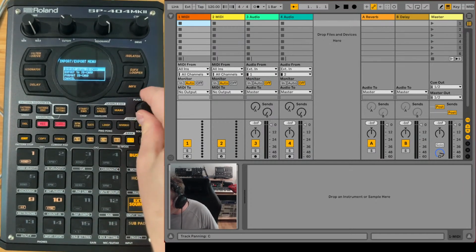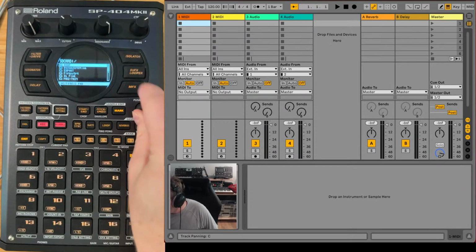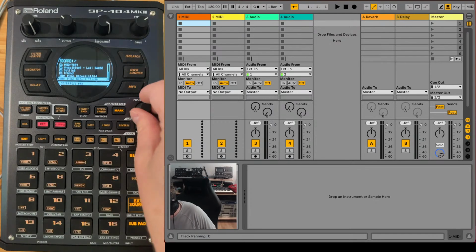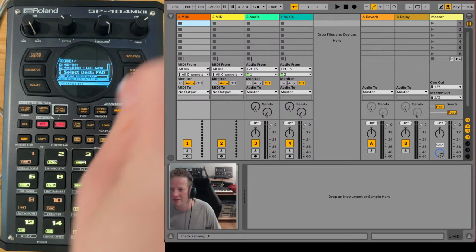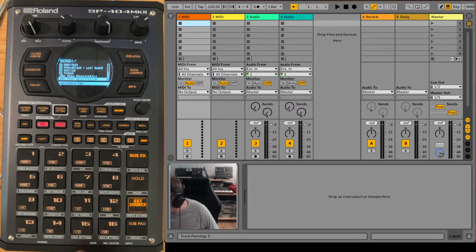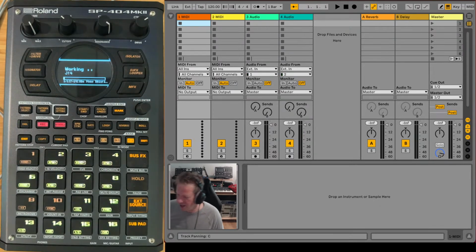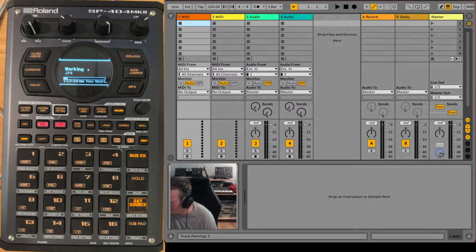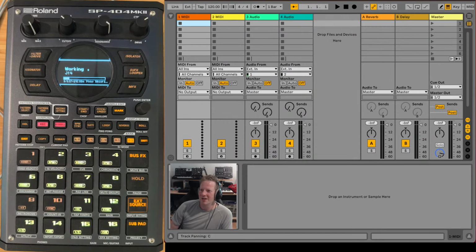Import from SD. Sample. Try the wave. Destination pad, we'll put it in 14. Execute. Now we wait on this side.